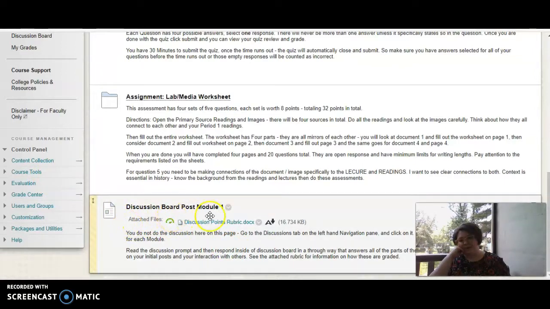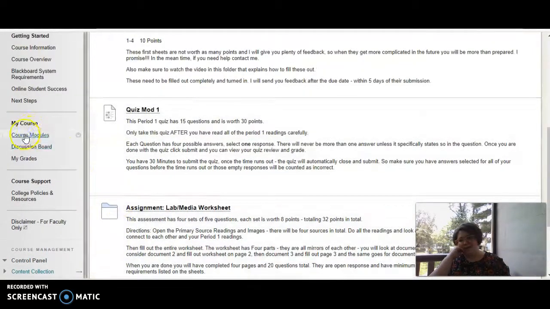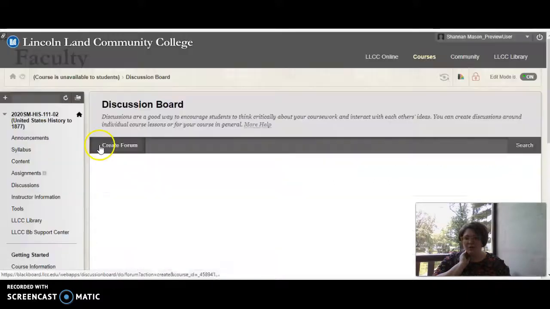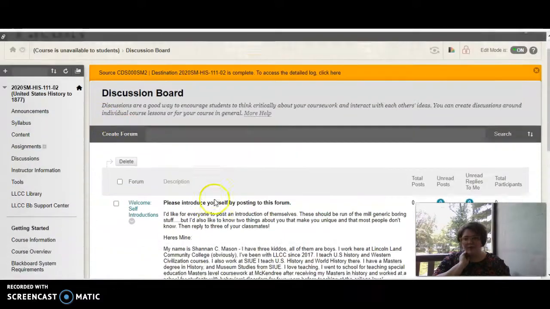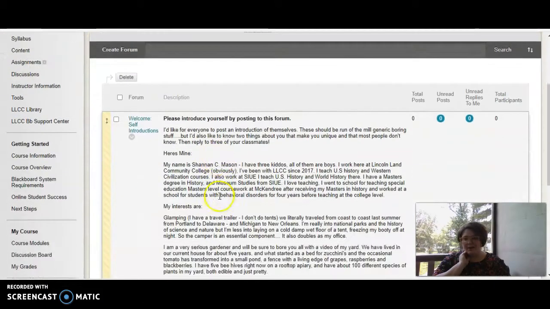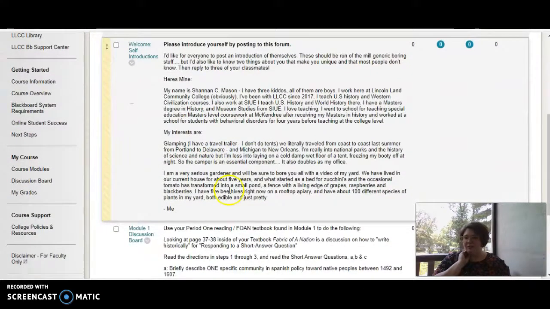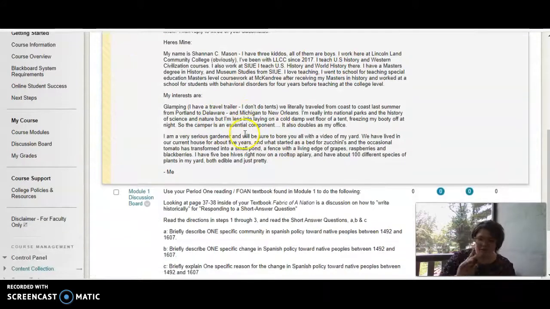But I have a rubric here for you to look at in terms of how I grade your discussion board responses. If you go over to My Courses, right where you went to your course modules in the left-hand navigation pane, and click on discussion board, you will find that there is a discussion board here. Yay! The first discussion board you're going to do is a welcome with a self-introduction. So you're all going to get to know each other, respond to each other, and say hello.